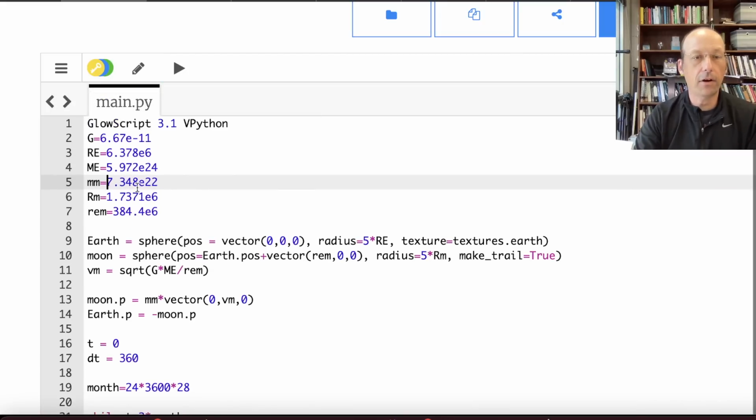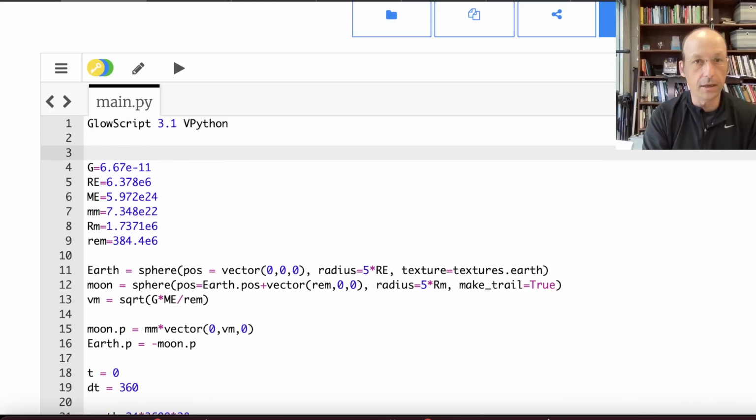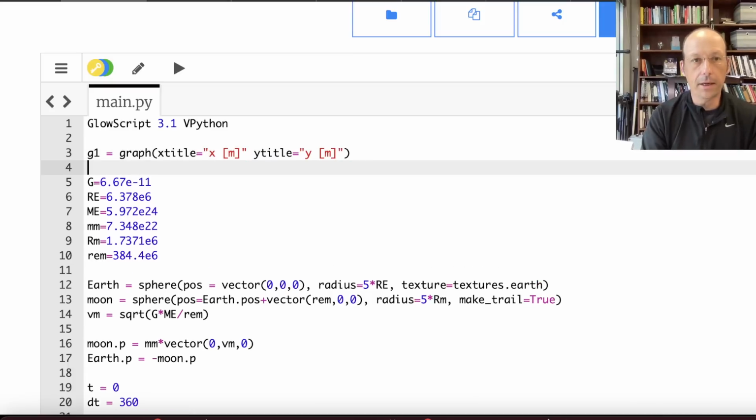So let's make a graph of the x position of the moon. So up here, I'm just going to say G1 equals graph, x title equals time. Let's do time. I guess I could do x in meters versus y. I'll do a trajectory plot. And then I'll make a graph. Fe equals G curve. Color equals color dot blue. I will include a graphing tutorial down below also.